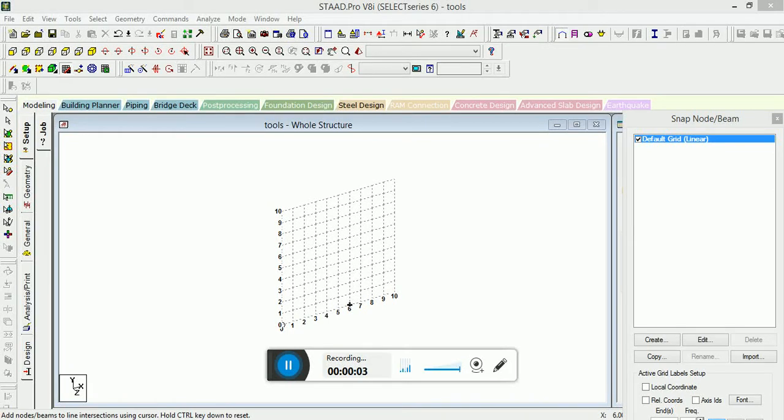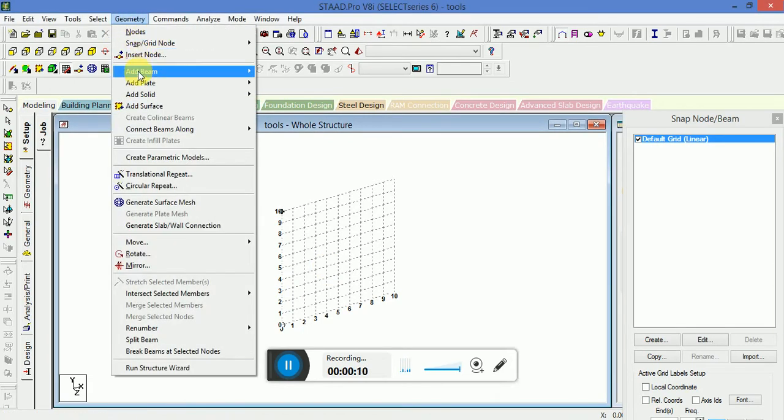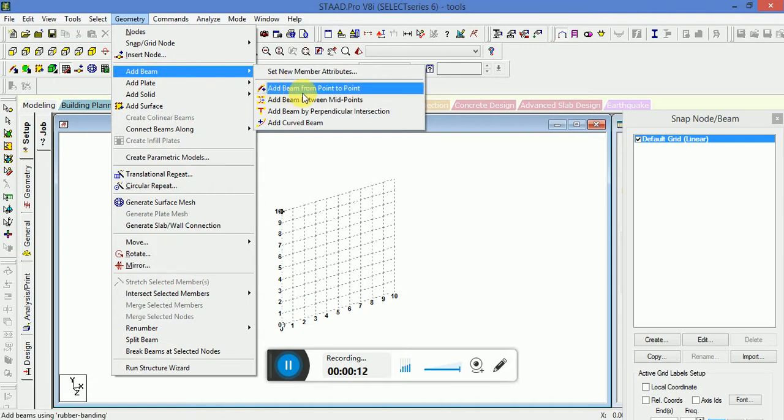Today I'm going to discuss the add beam option. Add beam has four sub options, so we'll discuss the first part of this option. Go to the geometry, add beam option. I will discuss add beam point to point.